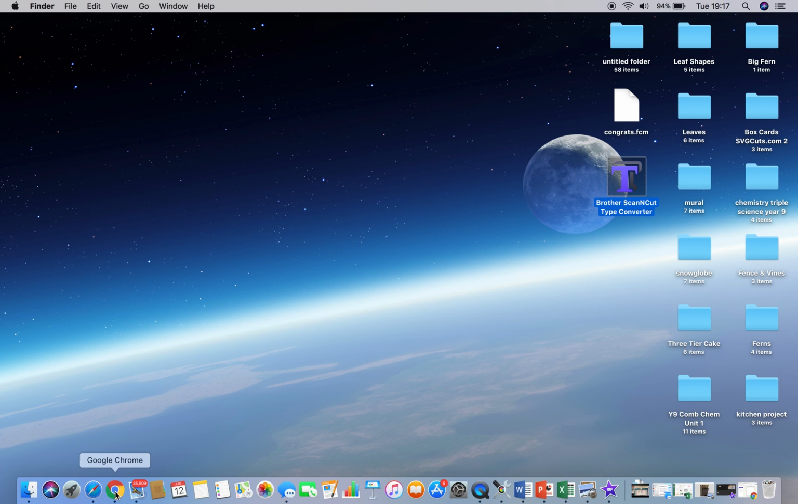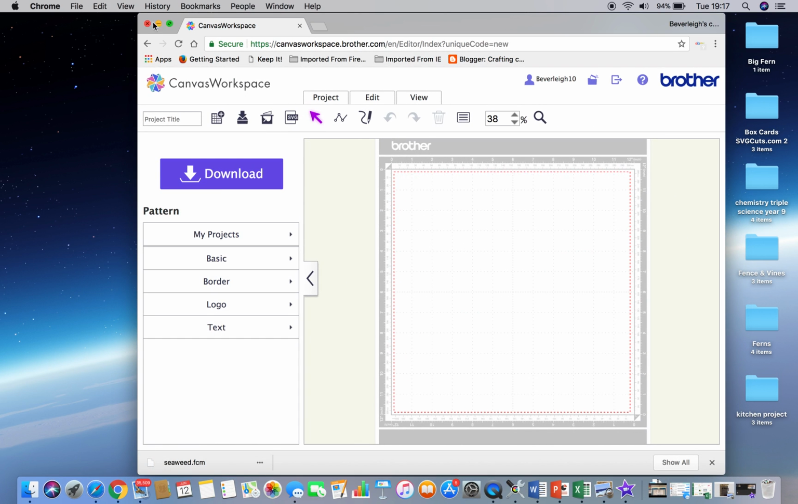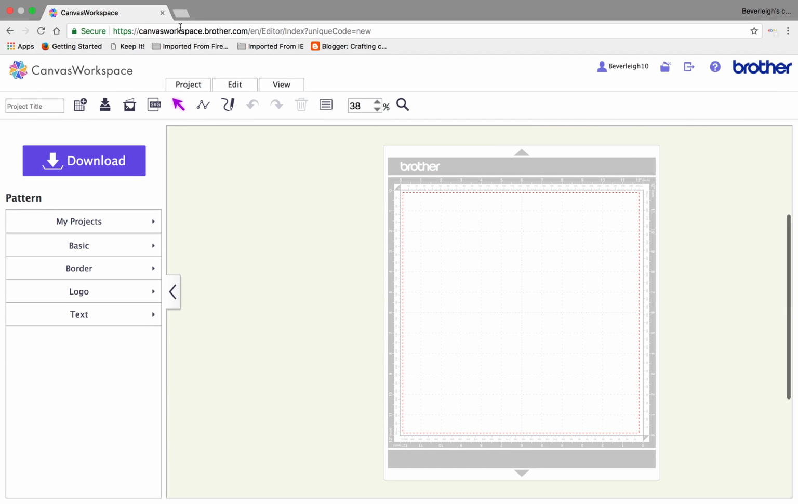So the next thing I'll need to do is come over to Google Chrome and open up Canvas Workspace. Now I've already got an account and I'm logged in. If you haven't got an account, it's a really easy step-by-step process to get yourself an account, give yourself an account name and password, and then you're good to go.